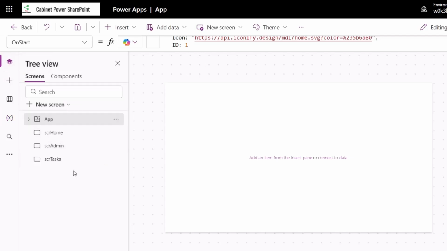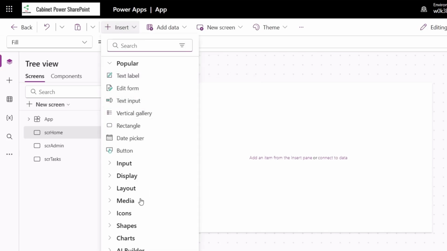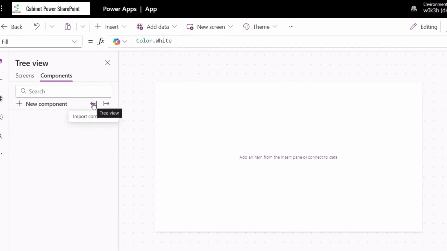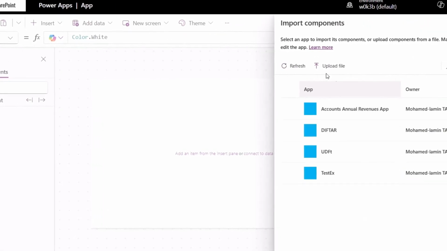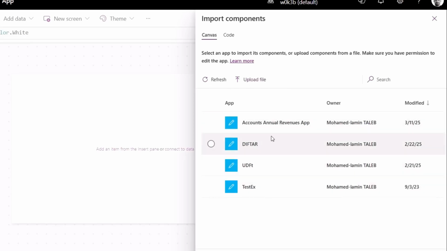Okay, so now I will add the component. If I try to add it, I will not find it here. So to add the component, I should click on the Components tab, then here Import components, and as you can see, this window will open up, and there is a tab for Canvas, a tab for Code.